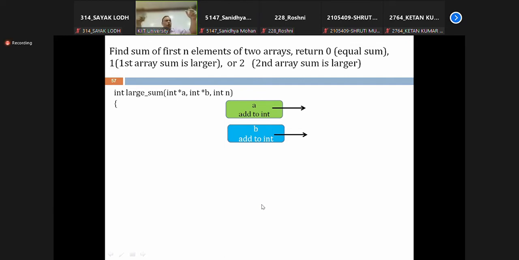If sums are equal, the function will return 0. If first array sum is greater, it will return 1. Else it will return 2. Is the question understood? Yes, sir. If yes, let me define the function. Look at this. What does the function return? Rosni? Integer. Is it understood, everyone?